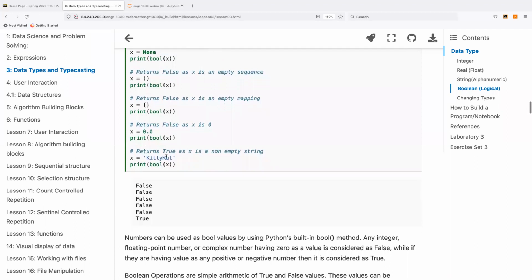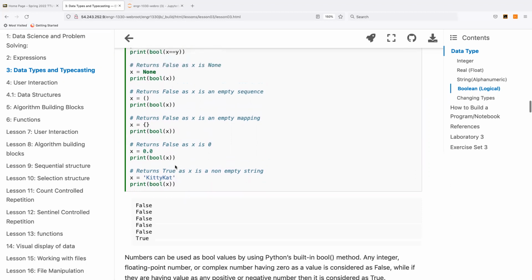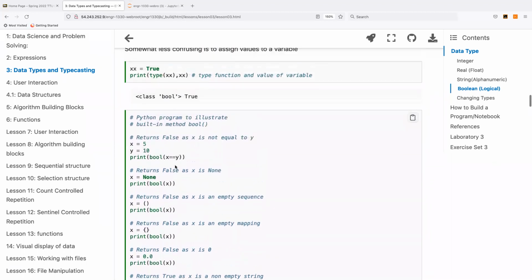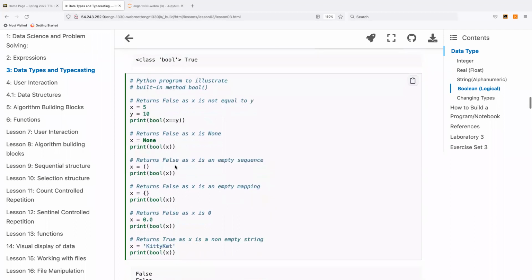If we set x equal to "kitty cat", any non-empty string by default is treated as true. So if you have a string and it's empty, there's nothing in it, that'll evaluate as false. Once it has something in it, it evaluates as true. Off the top of my head, I don't know the utility of that, but it wouldn't be there if there wasn't a good reason.